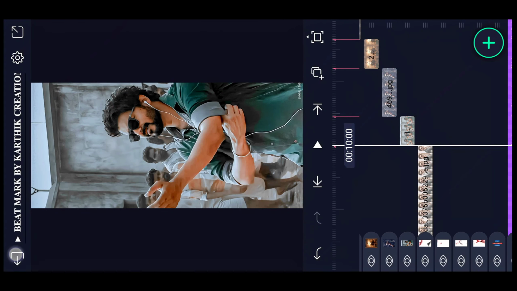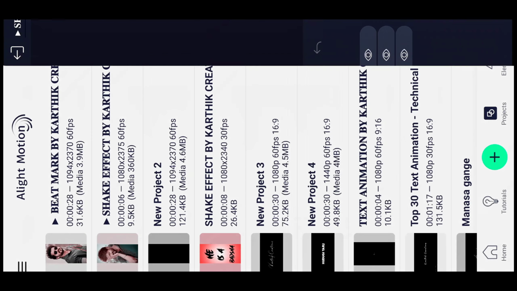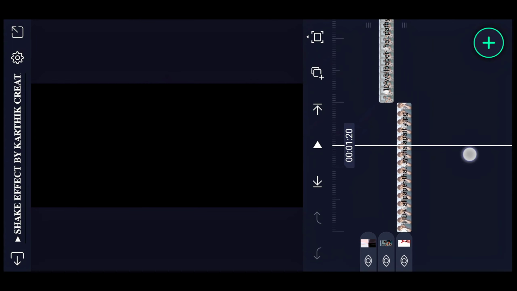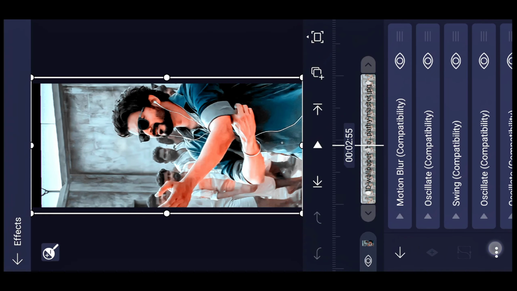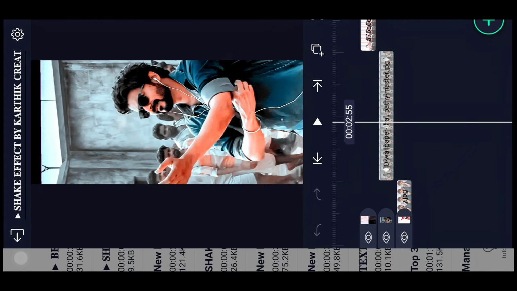Come back from this project. Open Shake effect. Select the second photo and choose effect and click on three dots, then copy effect. Come back from this project.